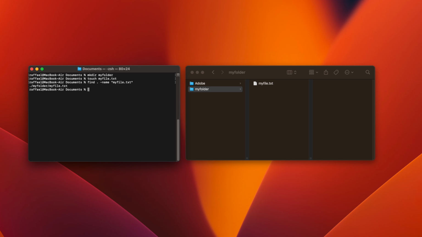The dot means start searching here, your current directory. And -name looks for a file with the exact name you type. If you're not sure about the capitalization, use -iname for a case-insensitive search. If you want to find only files ending with JPEG, you can use find, type, f, -name, and star.jpg. Here the star.jpg means anything ending in .jpg.